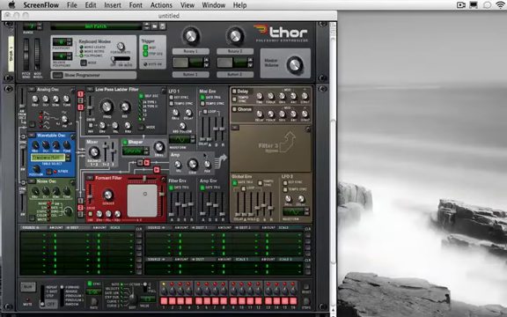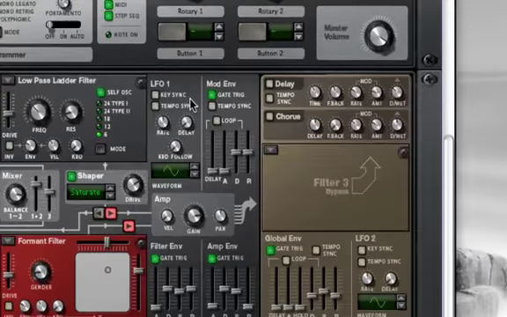Thor Part 2. So far we have checked how to put together the oscillators and route them through these two filters, mixer and shaper. Now it's time to start checking some other sound modifiers such as filters, envelopes and LFOs. Let's take for example LFO number 1.